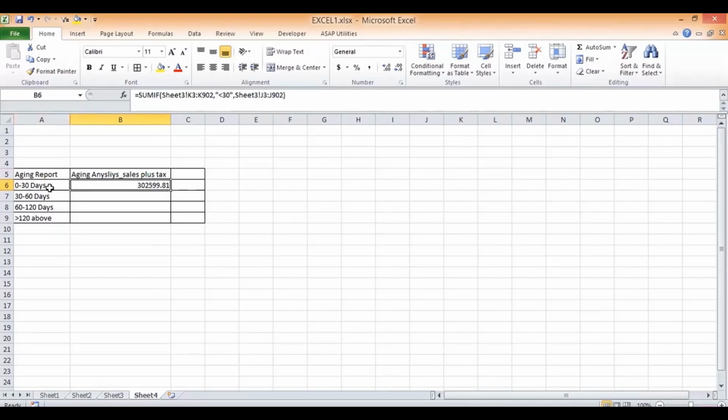It means that the sales plus tax 0 to 30 days transaction value is 302599.81. You can see here less than 30, or less than or equal to 30. If it is only a numeric value, double quotes are not required. But if it is a less than, greater than, or equal to symbol, this is a textual symbol from your side. So we want double quotes. If any textual value, double quotes are required. Now this is clear.